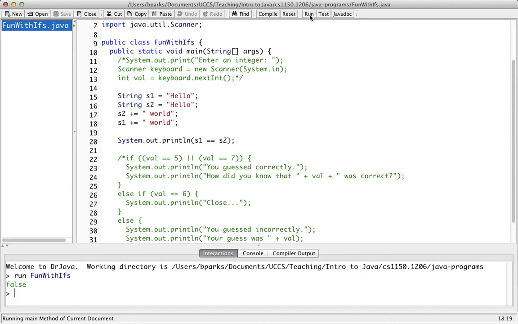It prints out false because, even though s1 and s2 start out pointing to the exact same string in memory, adding world to s2 makes a completely new string and stores it in s2. Adding world to s1 makes a completely new string and stores it in s1. So now they're pointing to two completely different strings that both have the same text in them. Most of the time, we really don't care about whether a string variable is pointing to the same place as another string variable. That's usually not what we're after.